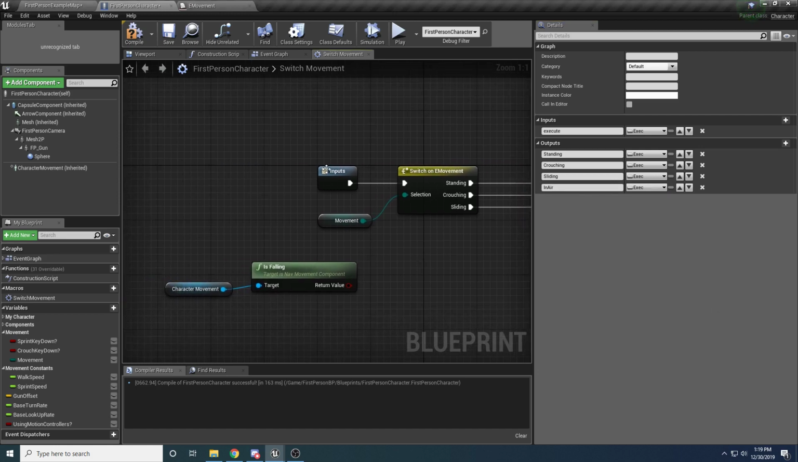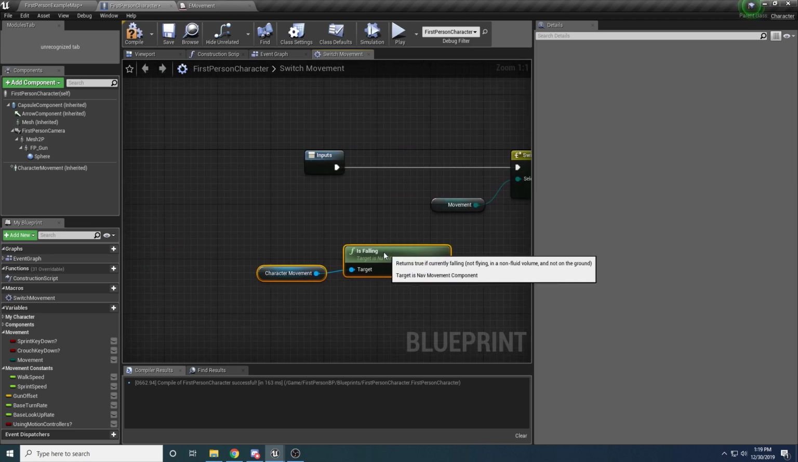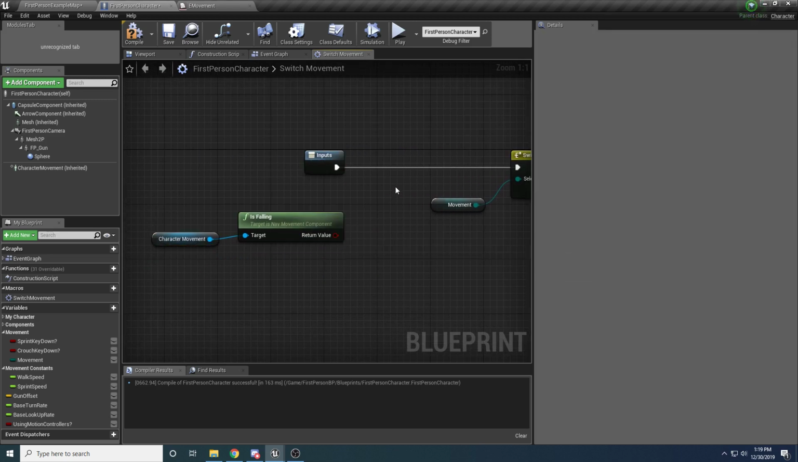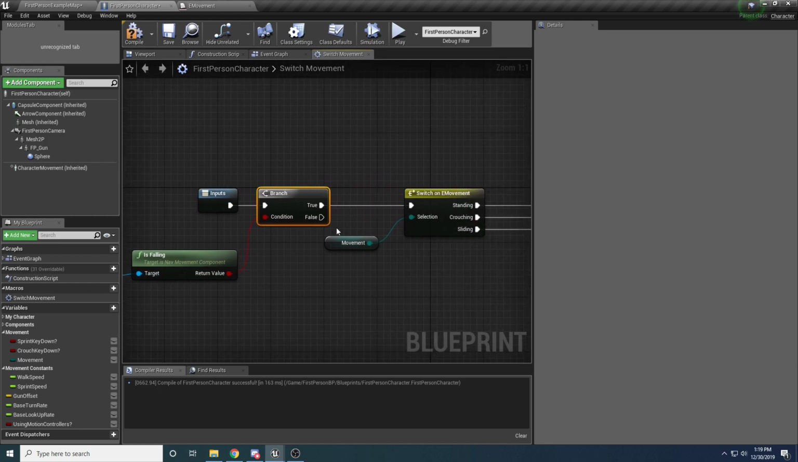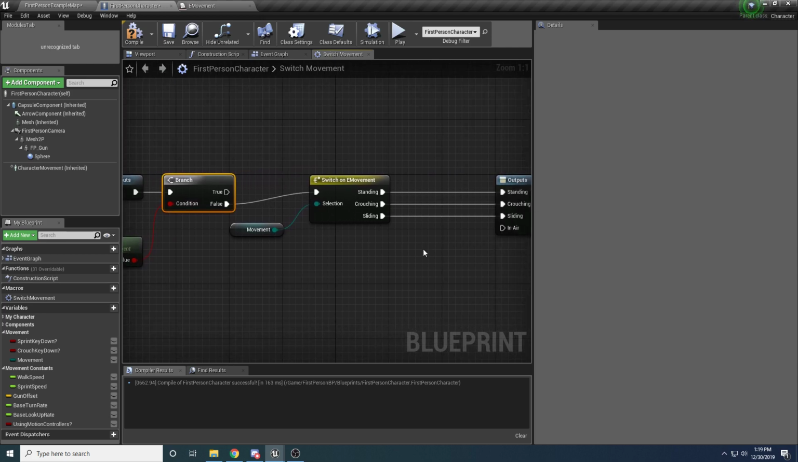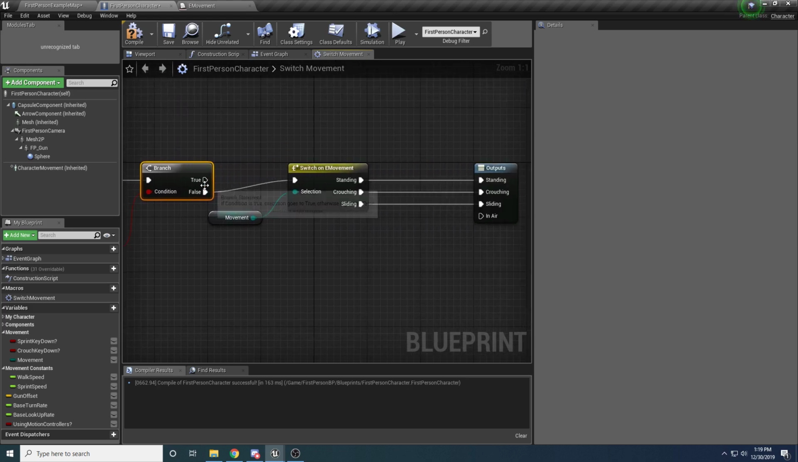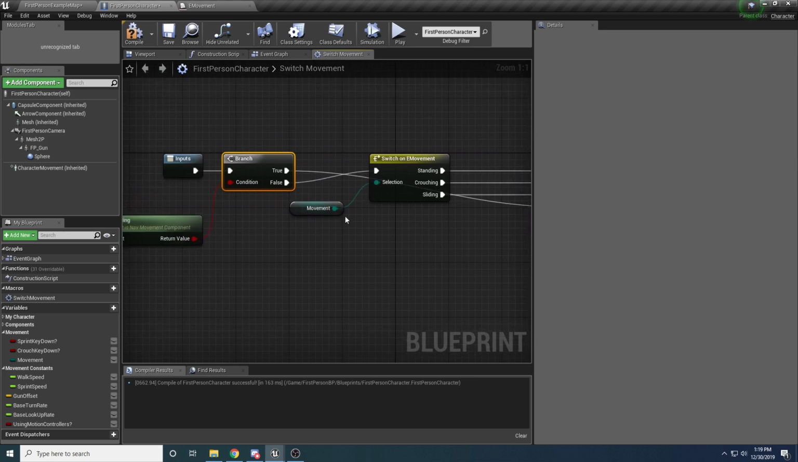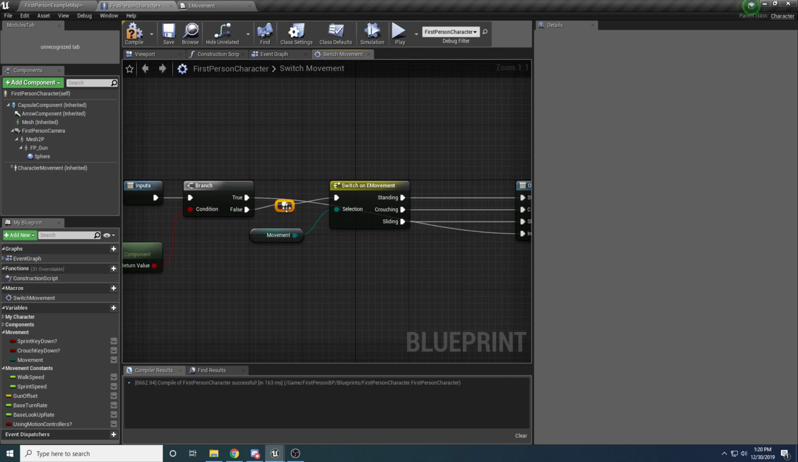So we just want to maybe drag this out a little bit, drag this over, and we'll hold down B and left click to create a branch. Hook that up. Oops, I did that wrong. But okay, so if you're falling, it should be false. So if you're not falling, then we just want to return whatever the movement mode is. But if you are falling, we want to basically drag this true down here into is in air. And I'm just going to clean this up a little bit so it's a little easier to follow.